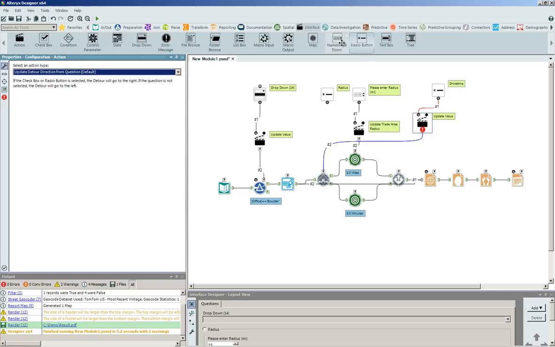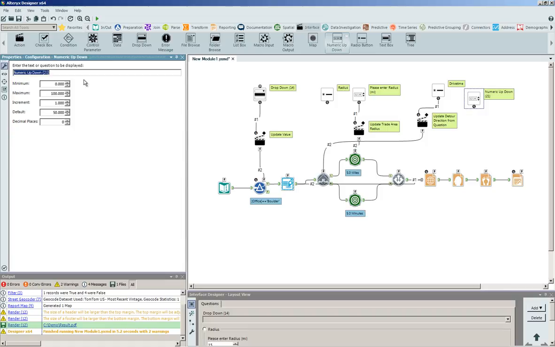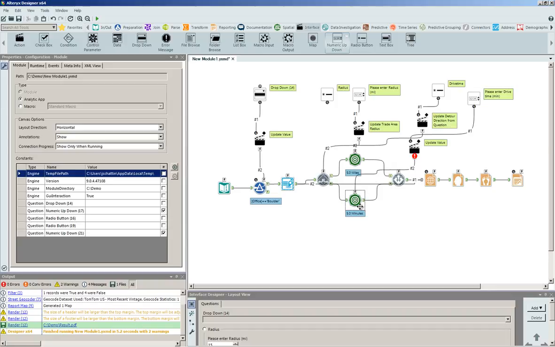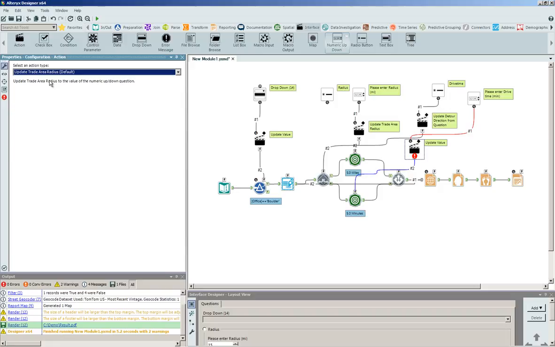In parallel, we'll also have another numeric up and down that will basically say, please enter drive time in minutes. Again, it'll be a minimum of 1, maximum of 100. We can increment by 1 and make the default 15. We'll have this numeric up and down dynamically update our trade area tool with the action already preset.